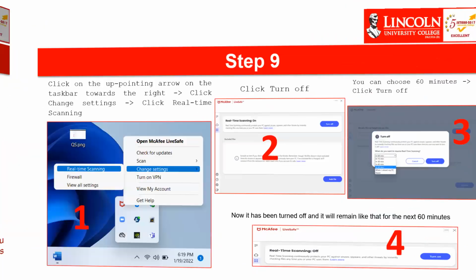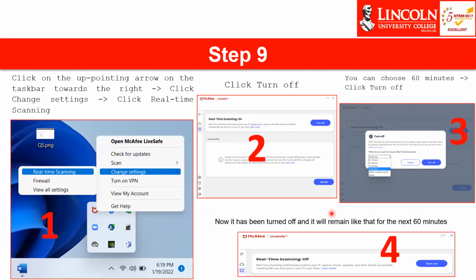In my case, I'm using Windows 11. So what I did was click on this up pointing arrow. Then this is my security. I click on this. Then I say change settings. Then I click on this real-time scanning, and this brought me here. So I turn this off. It asks me for how long. I say for 60 minutes, and I click turn off. When I say turn off, it becomes like this. Initially it was turned on, and right now the button has turned to turn on.